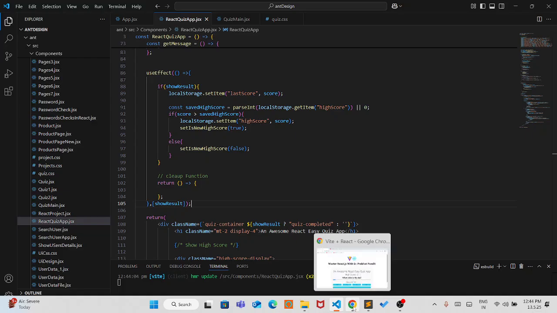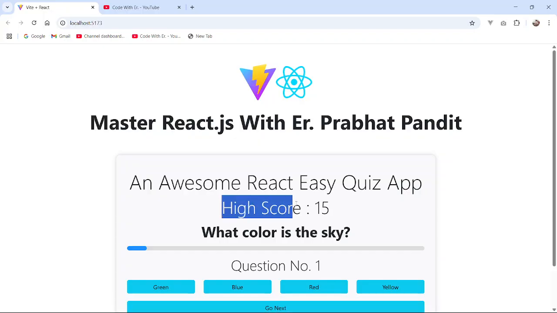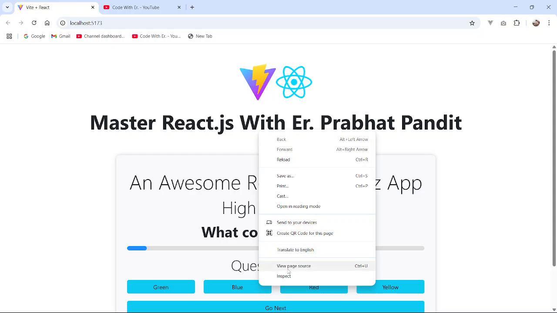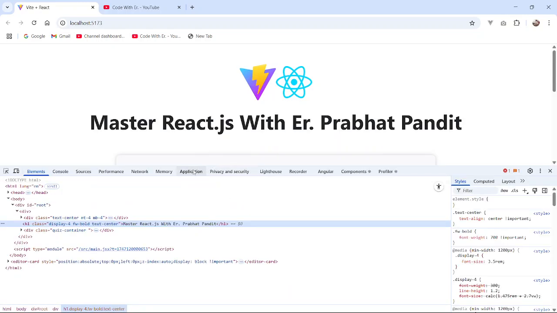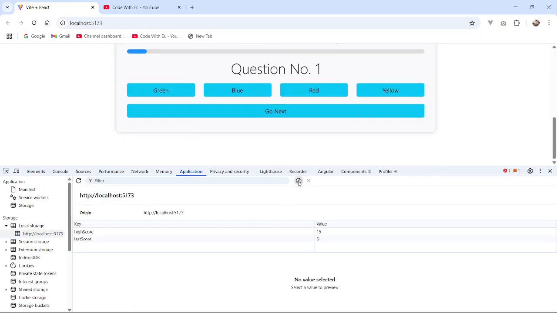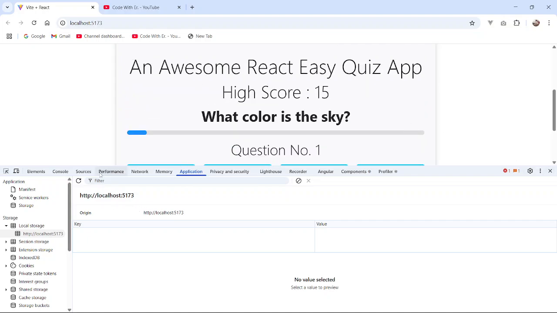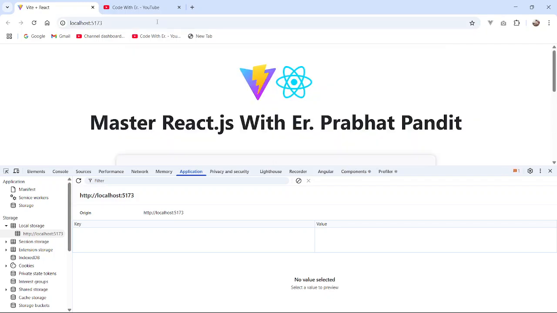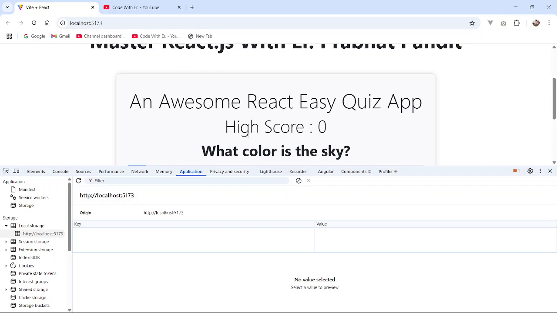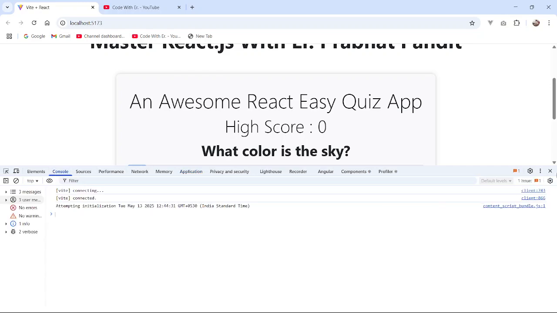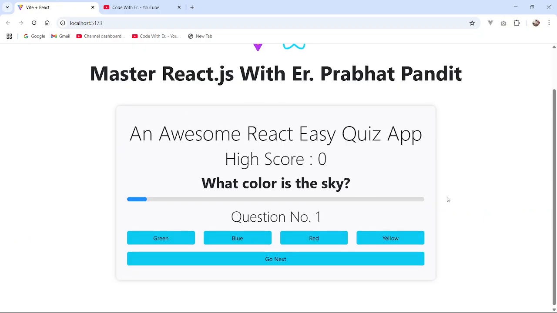Have a look in the browser. Now you can see the high score is shown here, 15. Let's go to inspect, go to application, and remove everything from here and refresh. We don't have anything now. I'll refresh the page. So now we don't have a high score. I will store the high score as only 5, so select only 5 correct options.